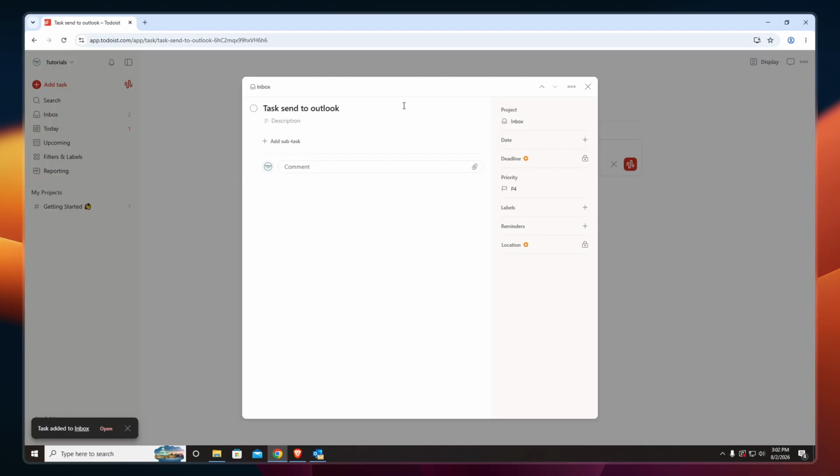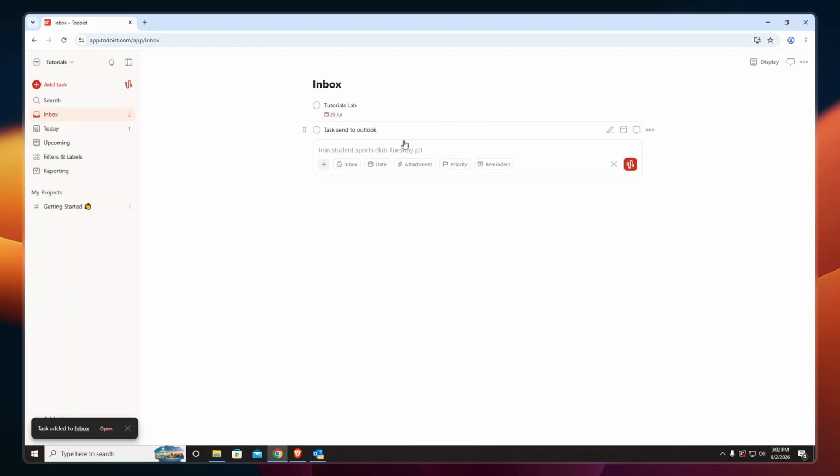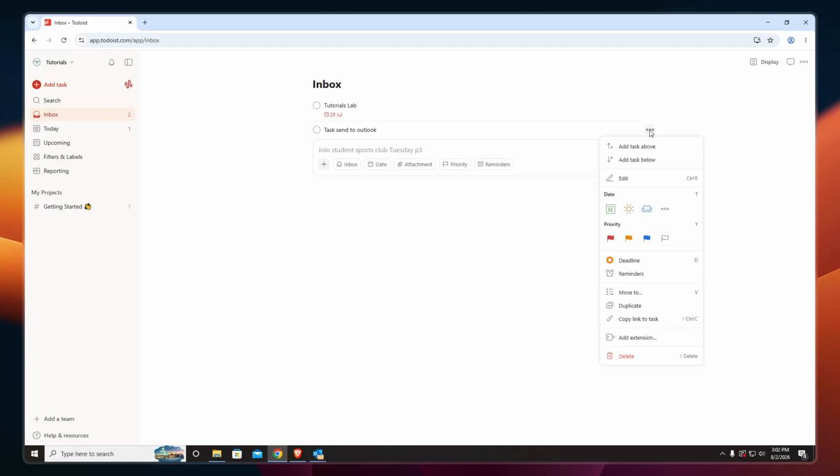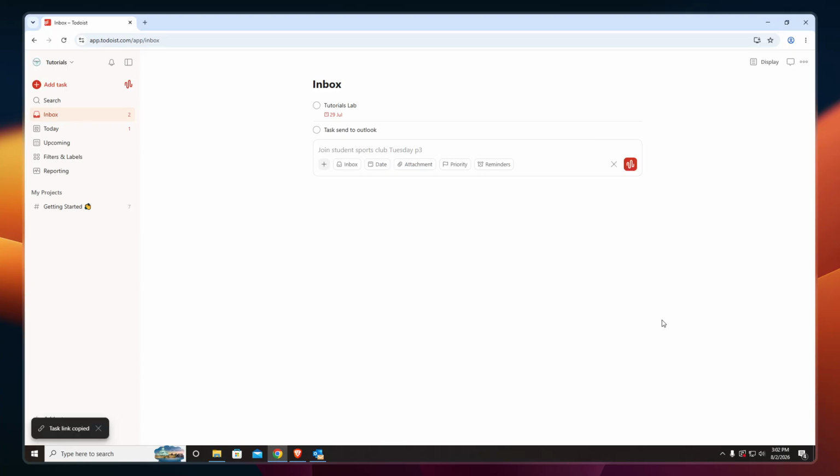Now comes the important part. Hover your cursor over the task you just created and want to add to Outlook. When you do this, you'll notice a three-dot icon appears on the right side of the task. Click on this three-dot icon to reveal additional options. A context menu will appear with several choices for managing your task. From this list of options, click on Copy Link to Task. This action copies a unique URL to your clipboard that directly links to this specific Todoist task, which is exactly what you need to integrate it with Outlook.